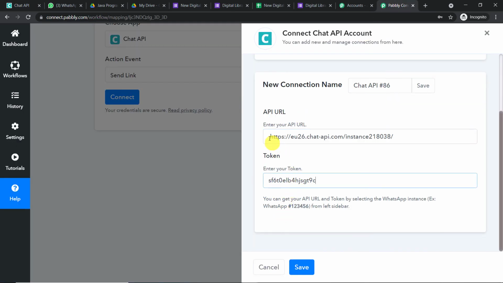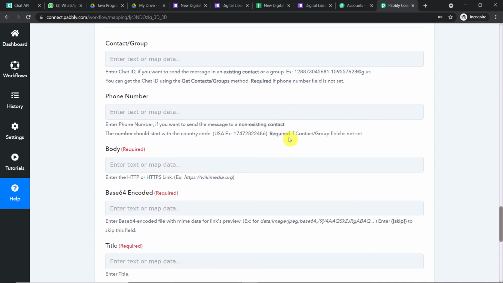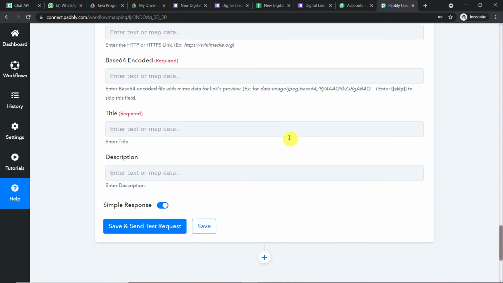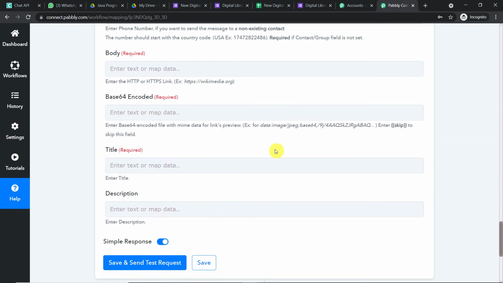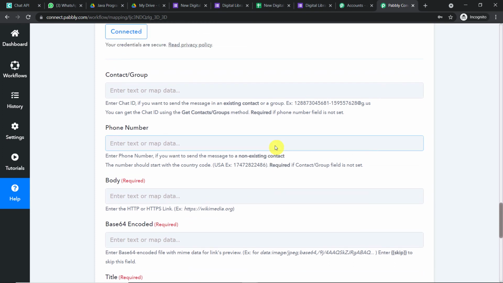So we have entered the token. Let me see if we have extra space or something. No. Okay, so we have entered the API URL as well as the token. Let me just click on save. Okay, so when you click on save, we have some fields. The purpose of these fields is very simple. We are going to compose a message in Chat API to send it on WhatsApp from the data that we have received from Google Forms and Google Drive via Pabbly Connect.